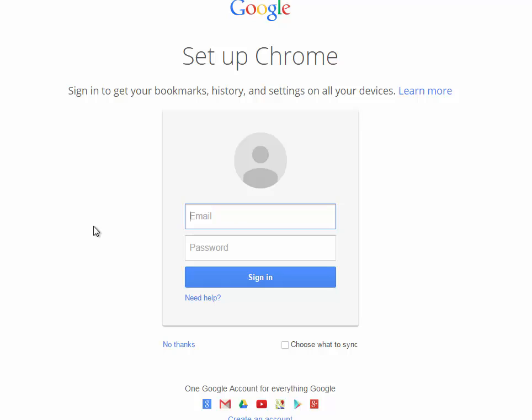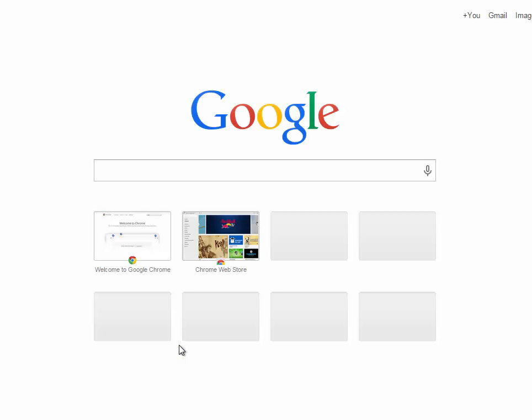So in this case, I have a choice. I could enter my ricelakegov.org email address and password and sign in, or I could click no thanks, and that's what I'm going to do. I'll choose no thanks, so I'm not signed in to the Chrome browser.